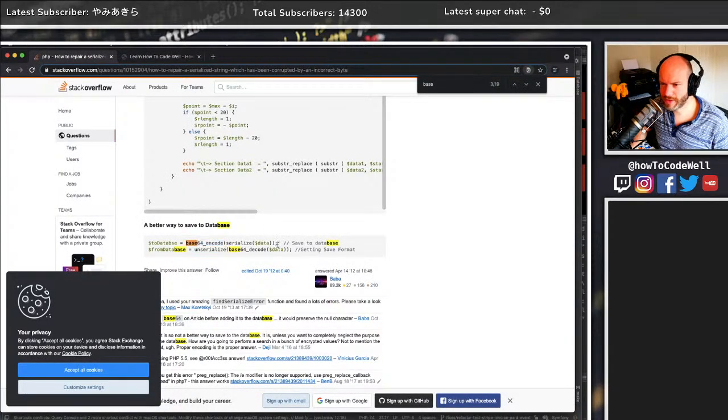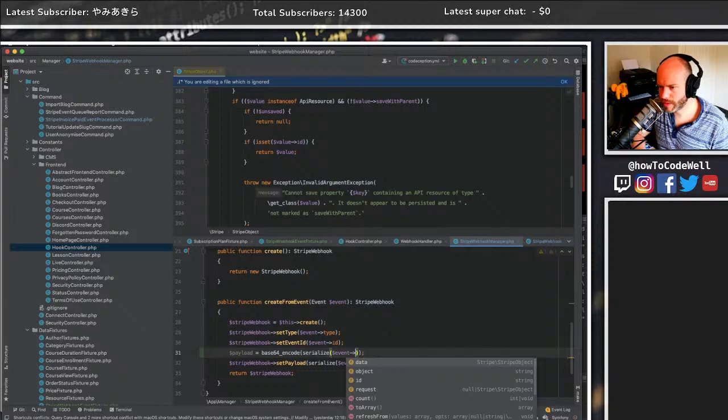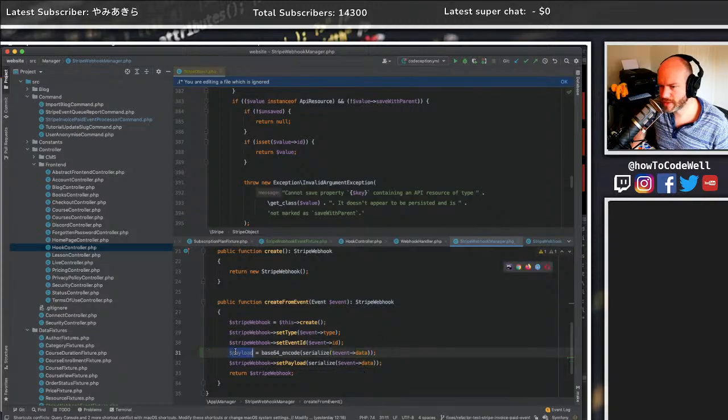Let's try this one first, all right? And then we can do that as a secondary thing. So payload is event data, and we're going to serialize that now into here. Fine. So that's now stored.